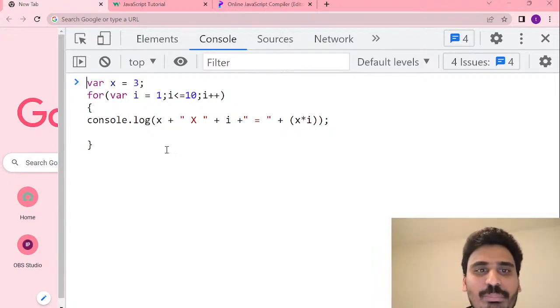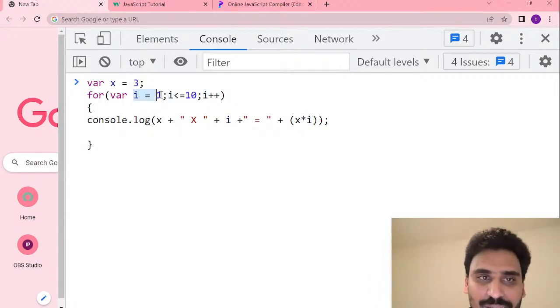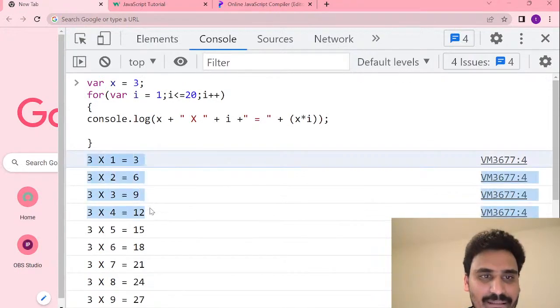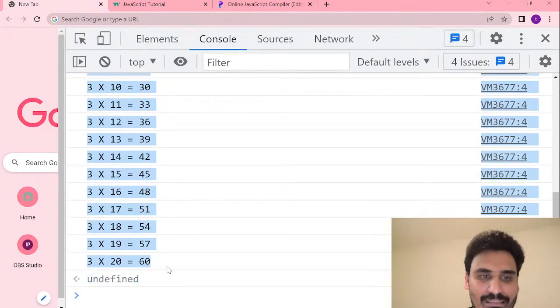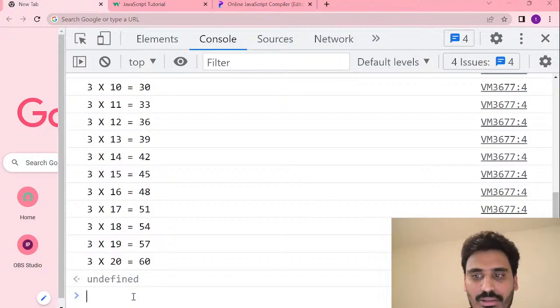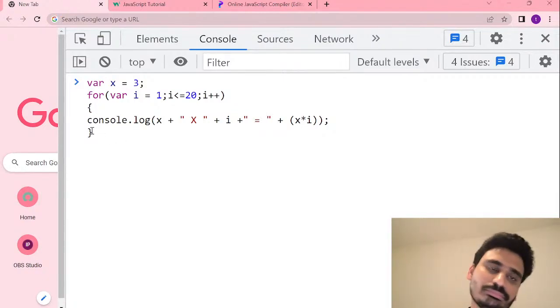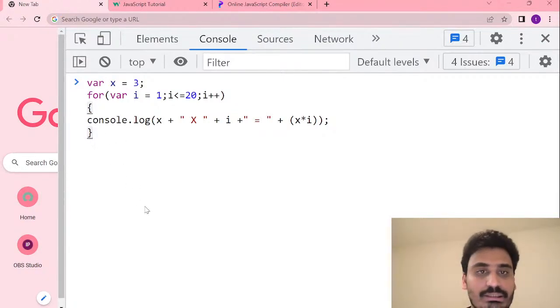Let's say you wanted to print till 20. Now we are printing till 10, right? If you wanted to print till 20, what do we need to do? You need to print the numbers from 1, but till 20. So you just need to give 20. Then you'll get the 3 table, but till 20. Okay. In this way, you'll be able to print the statements with a loop, right?